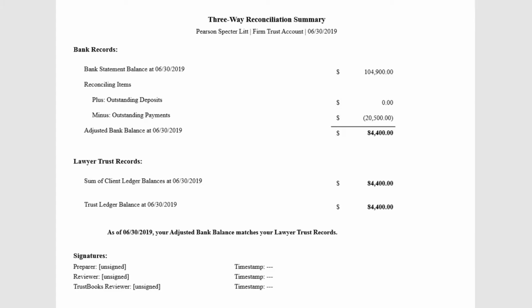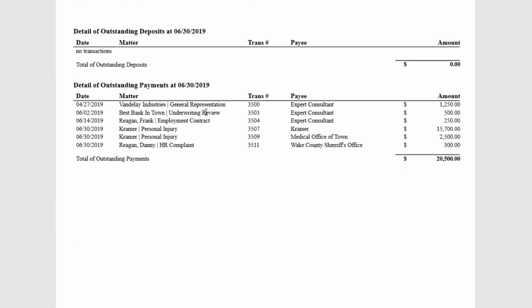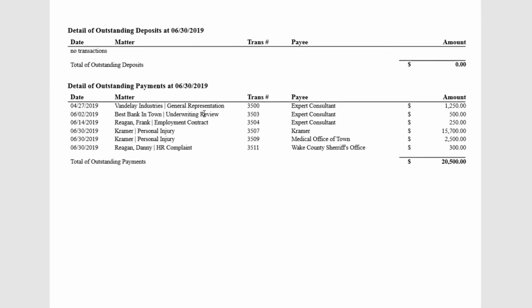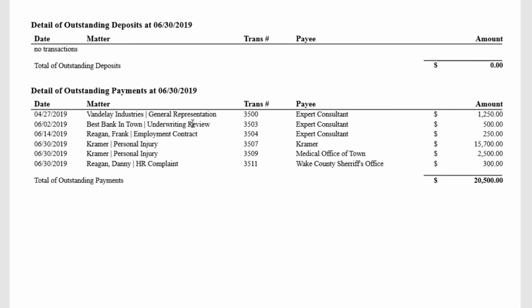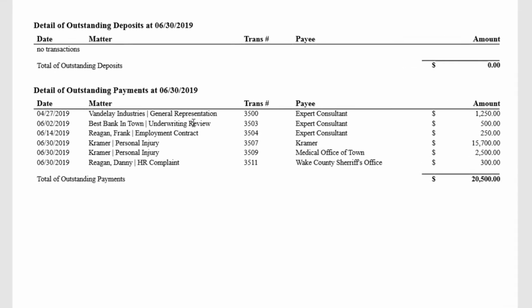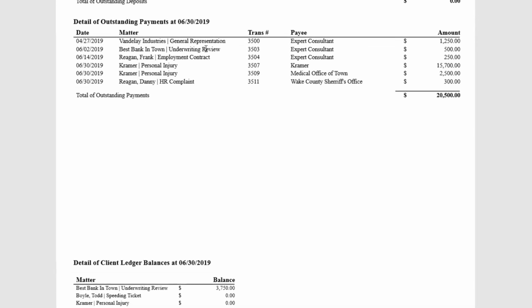This shows the three components that I'm reconciling together: the adjusted bank balance, the sum of the client ledger balances, and the trust ledger balance. When generating the three-way reconciliation report, this is what we're talking about. Perfect. All three balances match exactly the way they should. I go to page 2 of this report, and I've got the detail of all my uncleared or outstanding transactions. Finally, I scroll to page 3.